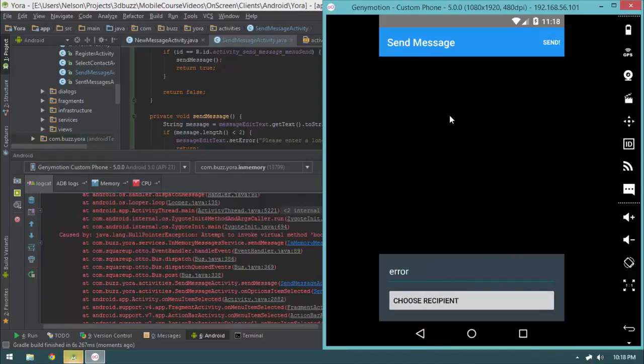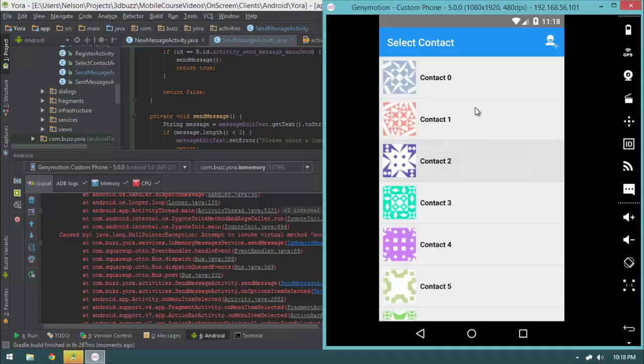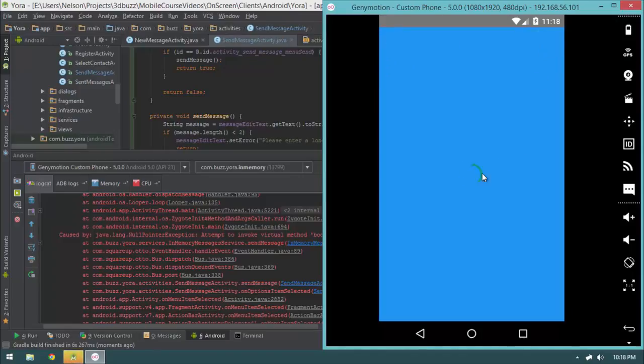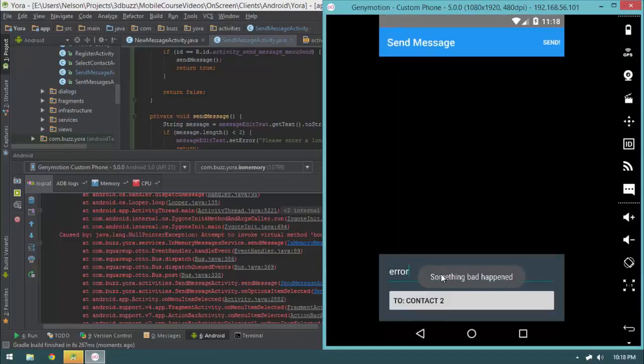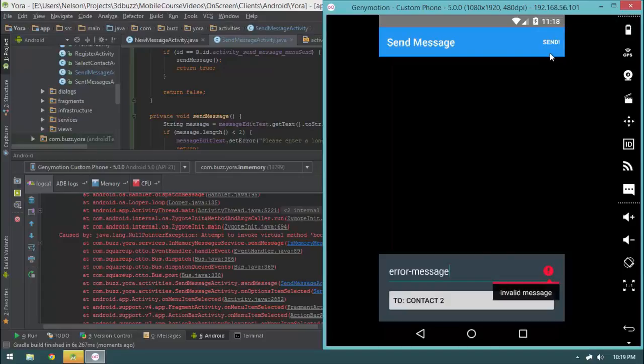All right, let's check our error condition here. So let's select our contact. Hit send. We get our nice little animation, and then we get something bad happen. Sweet. So now let's say error-message. See if that works. So let's hit send. We get our nice little animation, and then we get our invalid message.